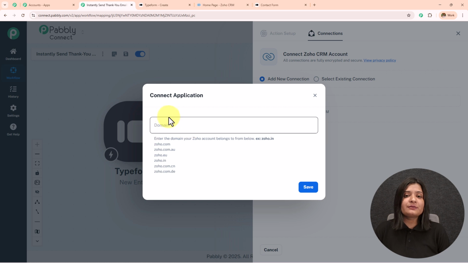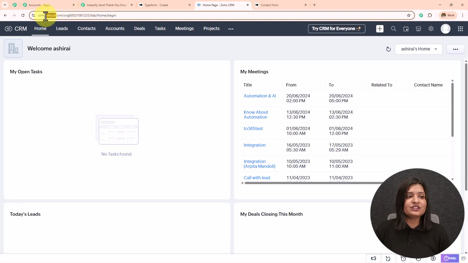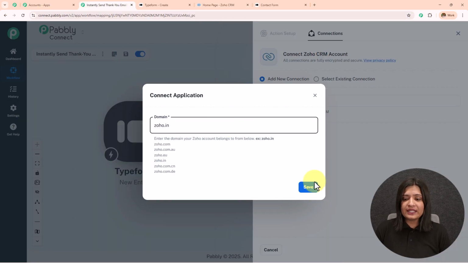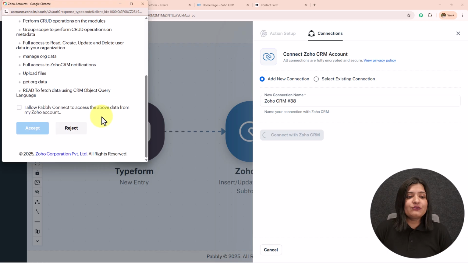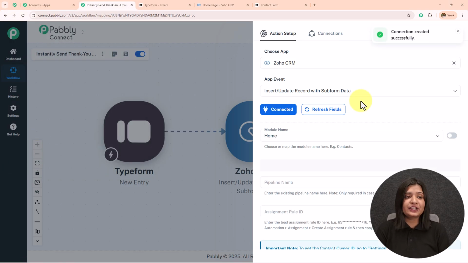Here I need to enter my domain. So if I open my Zoho CRM, on the top in this URL, I have this domain which is zoho.in. I'm going to copy and paste that over here and then save this. So here I've already logged in my Zoho CRM. So I'm simply going to grant the permissions by clicking on this accept. And you will see Zoho CRM will be connected to Pabbly Connect.